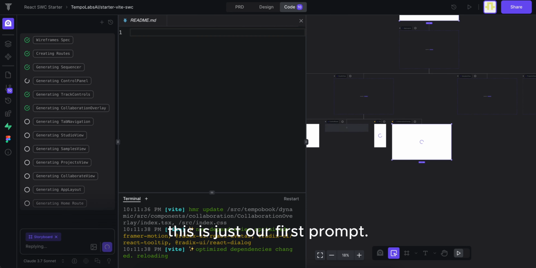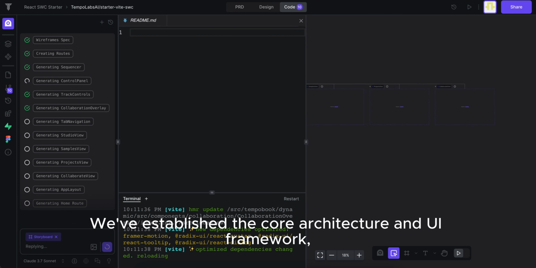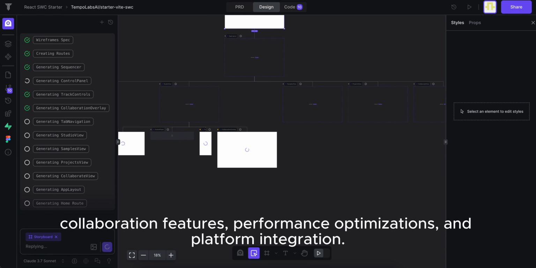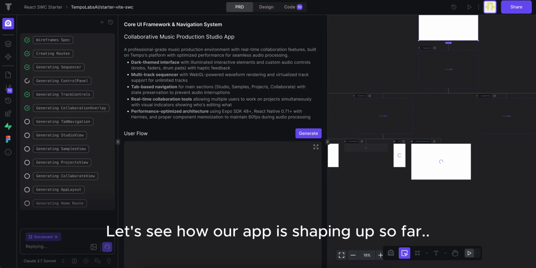And remember, this is just our first prompt. We've established the core architecture and UI framework, but we still have 4 more prompts to implement for the audio engine: collaboration features, performance optimizations, and platform integration. Let's see how our app is shaping up so far.